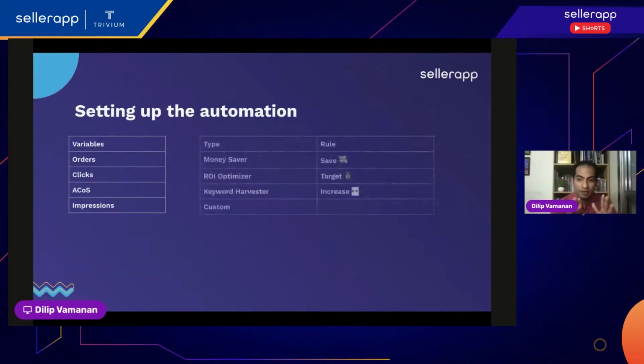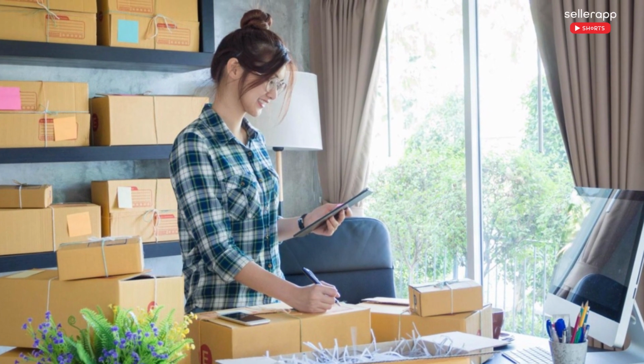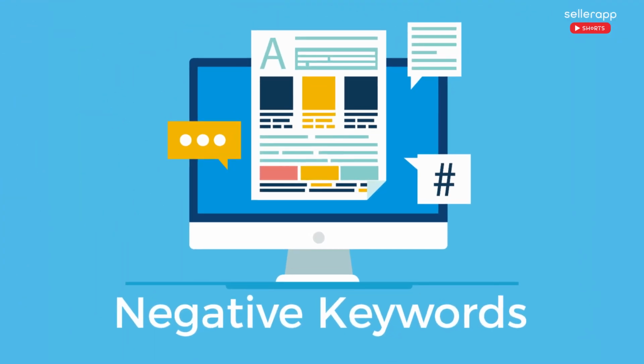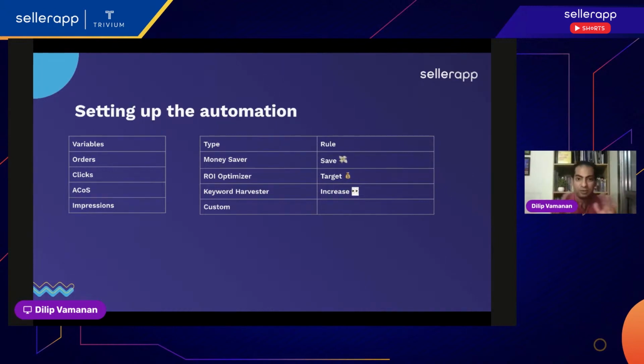Now, how do you set up automation, right? So there are four different rules. The last one, the custom, is obviously for an advanced seller, but all of you who are small and medium, I think the first three rules are going to help you. The first one is, as the name suggests, the money saver. It helps you save time and save money, right? You say, hey, I really want to save money, so whatever is not working for me, please mark those keywords negative and move on, right? First one, money saver, obviously the easiest one to set up.